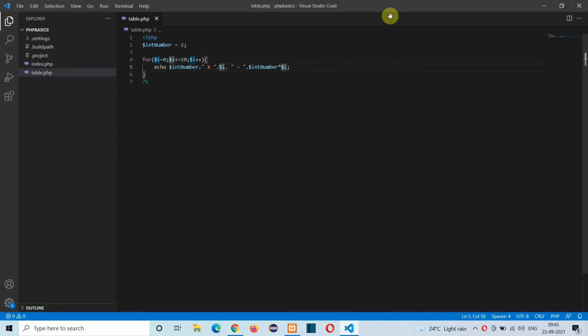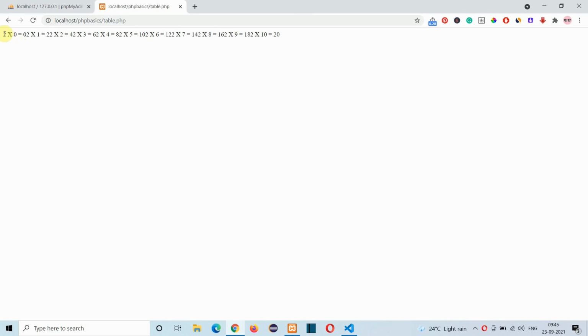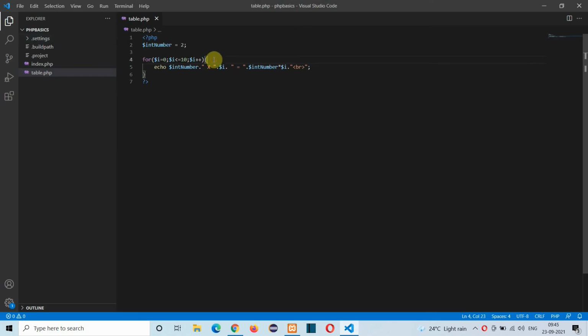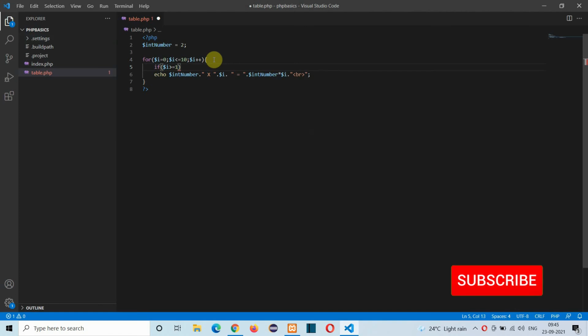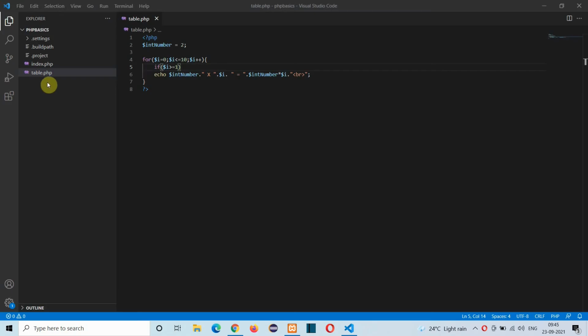Let us add an HTML break and see here. One more thing, 2 into 0 is equal to 0, we don't need that, so we can add a check here: if I is greater than or equal to 1, this will remove that. Okay, fine. So now you can see a table of 2 which is executed perfectly, 2 into 1, 2, and so on. Once we change the number here to any number, it will change dynamically.